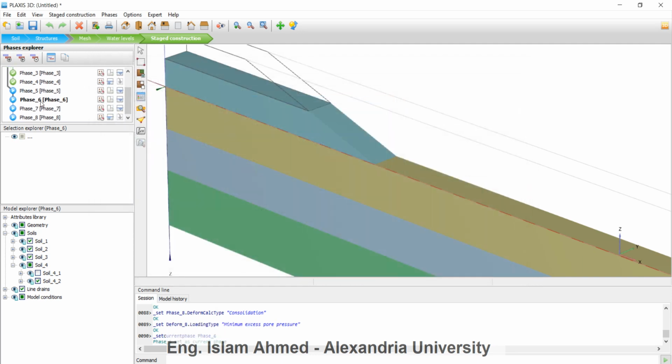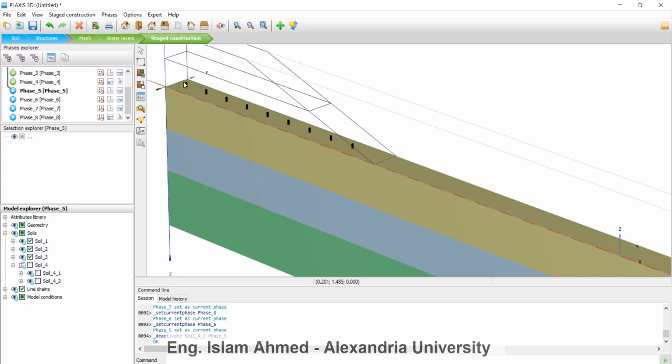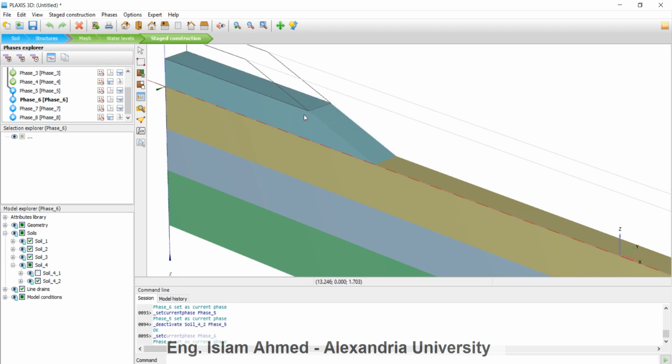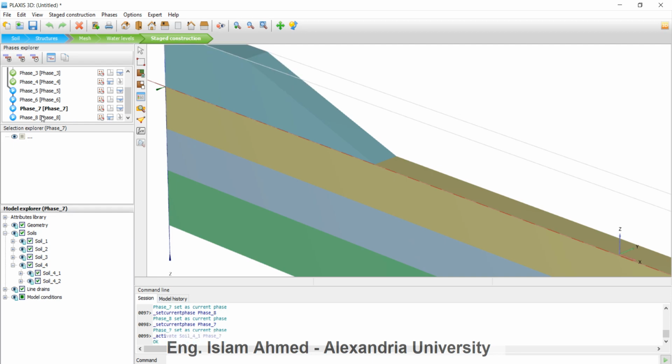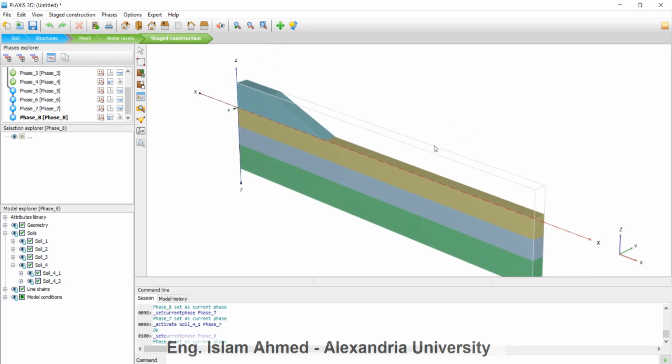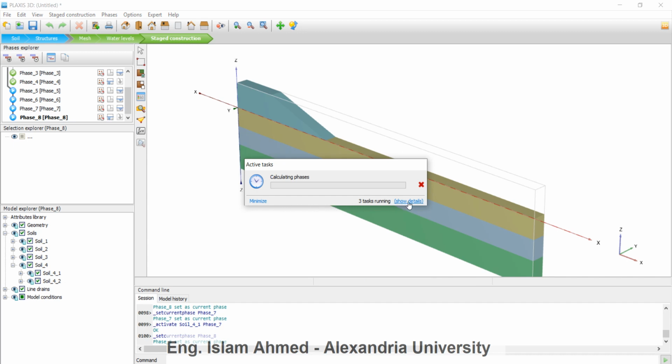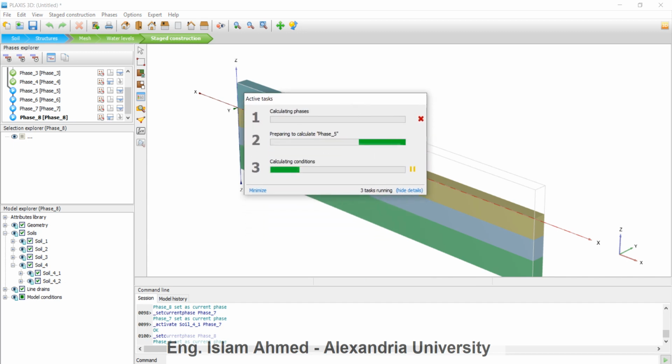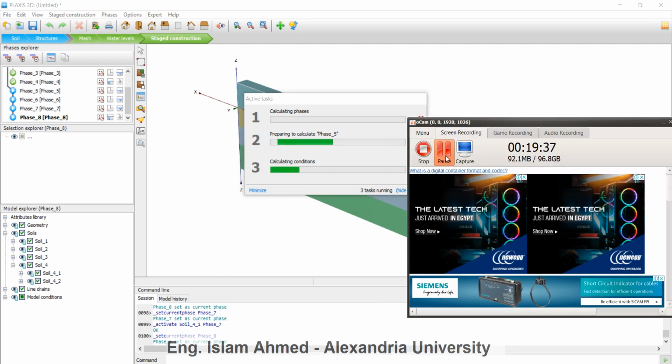From here, this is the construction stage, and here, oh, I'm sorry, I will just add the sand drain here, and then I will construct this. And here I will construct it. Okay, I think I'm ready for the second run with the sand drain. Hit calculate. I will pause the video again until calculation is done.